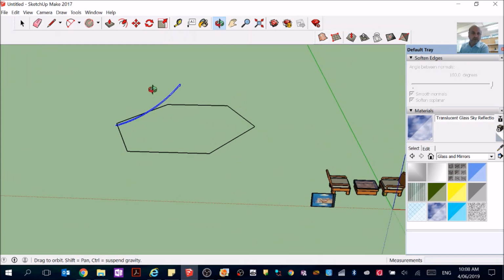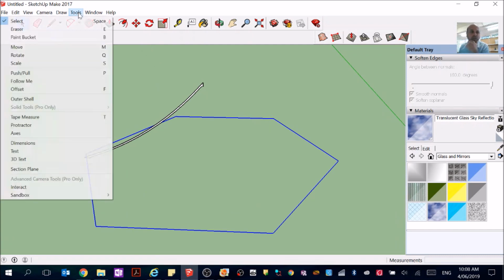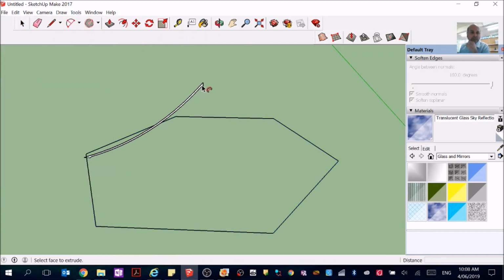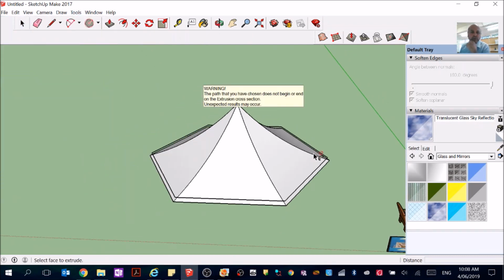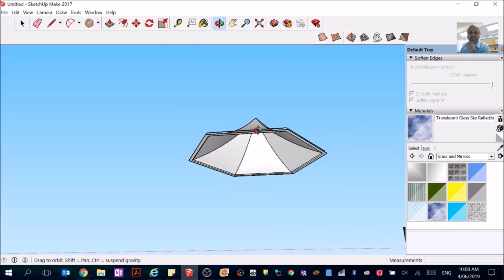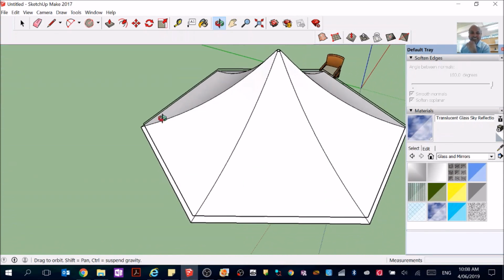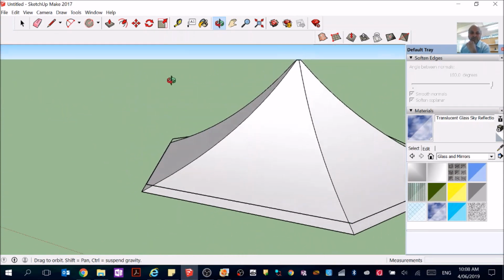Okay, cool. Let's go now, select these lines. Oh, the whole entire shape got selected. Tools, and then I'll say follow me. Whoa, look at that. That's awesome. Never done this in the past. That's just amazing. All right, that's a cool umbrella.